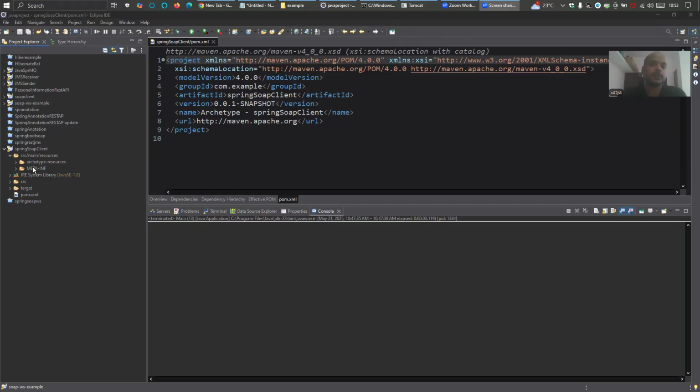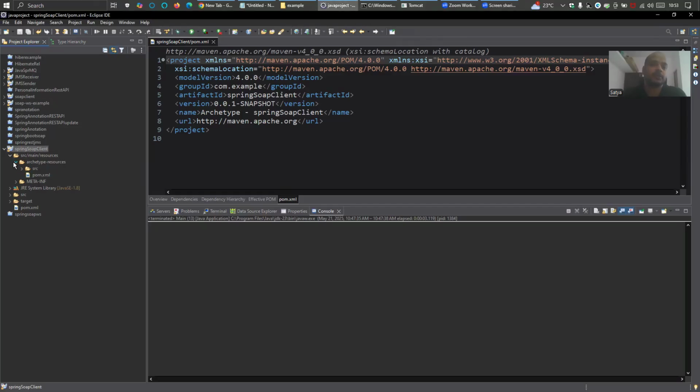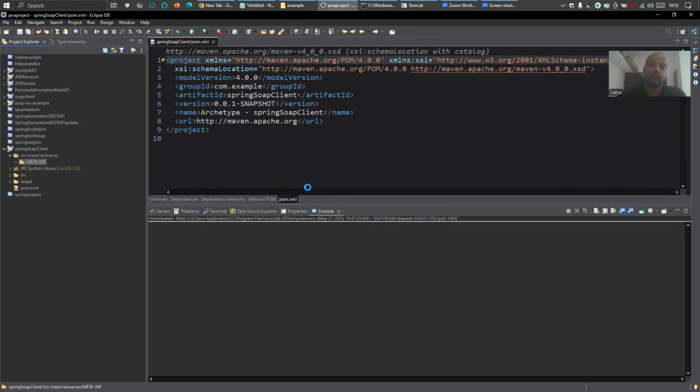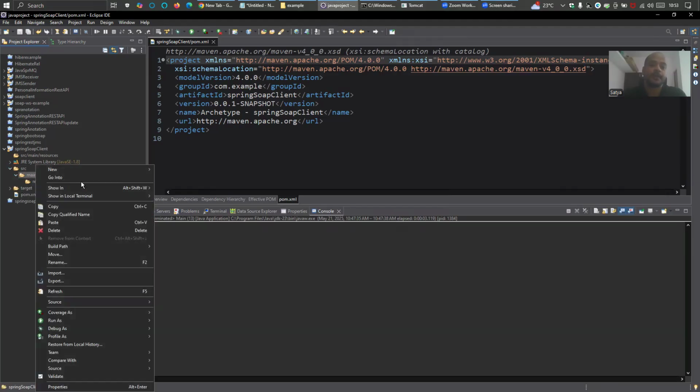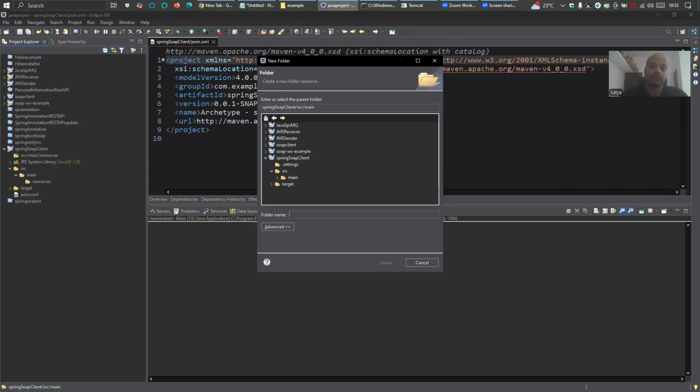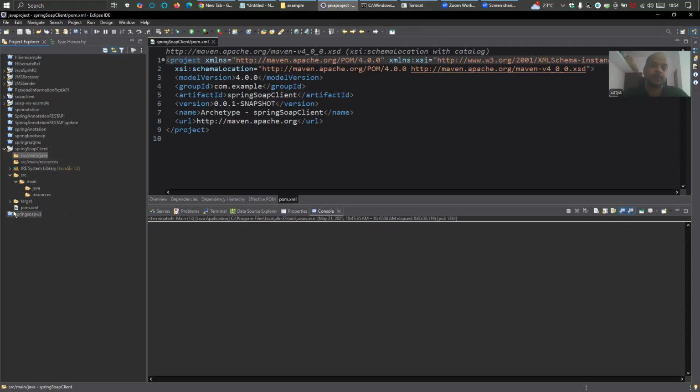Before starting this session, I've just created an empty Maven project. You see, there is nothing in this Maven project, Spring Shop client. In this project I'm going to create the shop client. So let's go to source, main, Java. Inside main, I will create a Java folder, and inside that we'll have the Java code. So the Java folder came, and we'll have a package here.